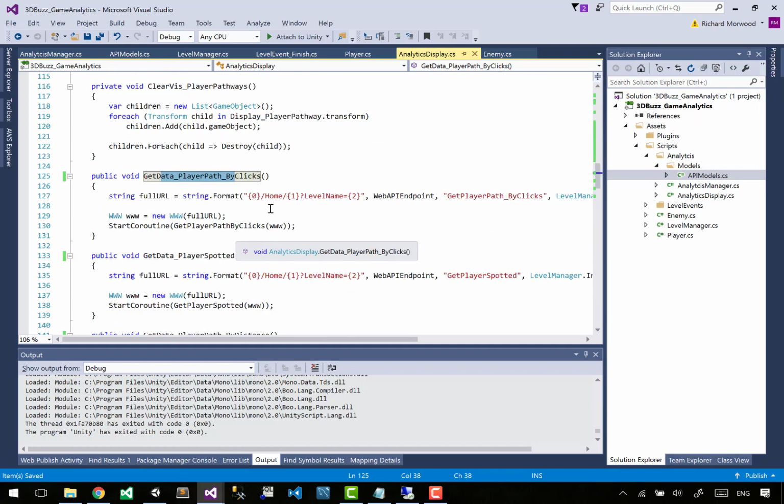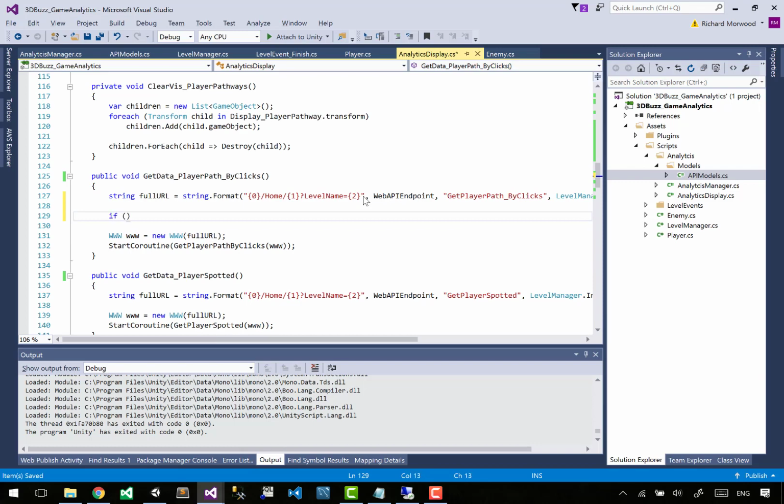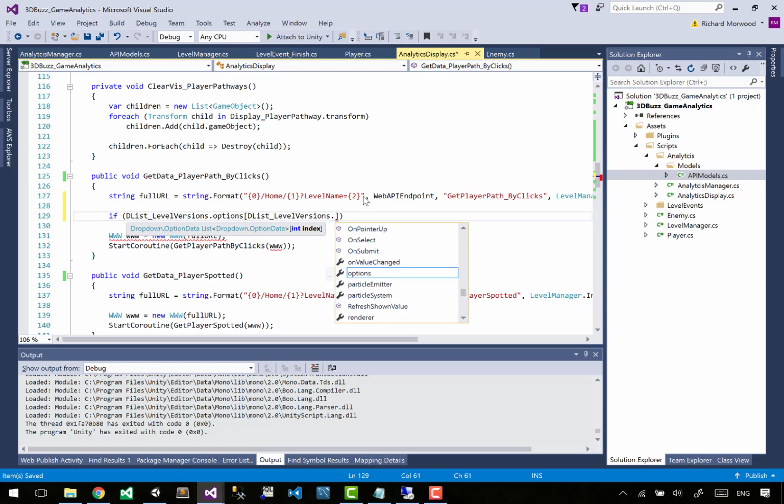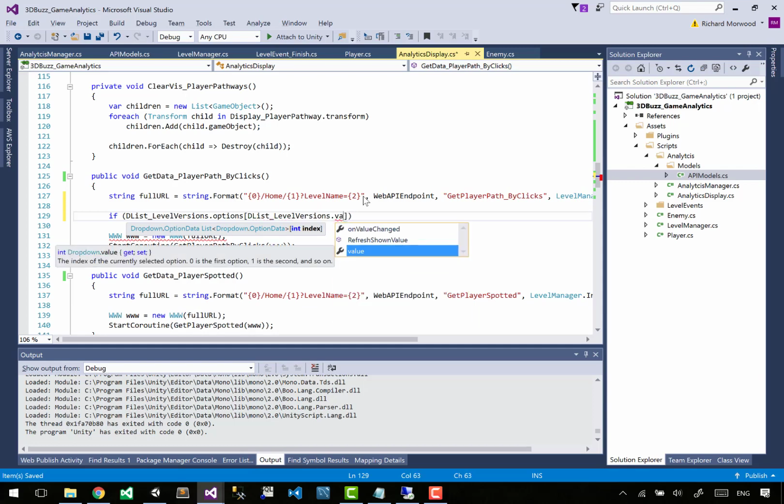Get data, player path by clicks. And in here, we are saying the endpoint, it's always on home, and the method name that we're passing in, and the level name. Let's put in here, if dlist.options, we need to get the selected option that we have. Dlist dot, which one is it? Select tag selected value.